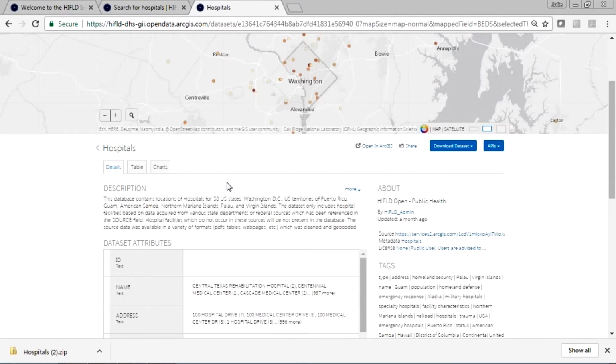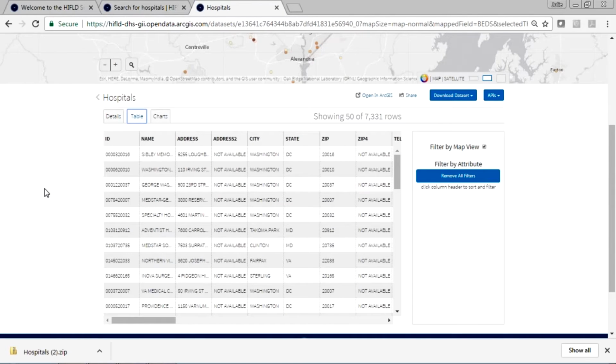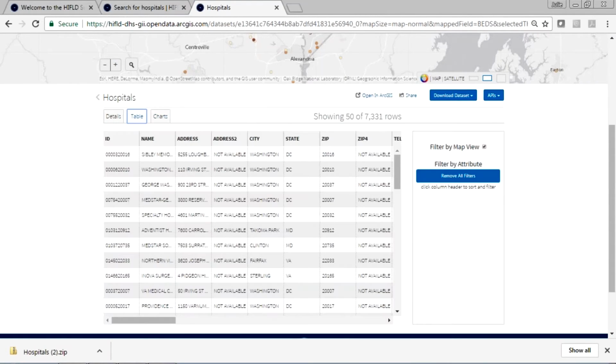I'd also like to point out other ways to explore this data directly on HIFLD Open. For example, you can see the list of attributes in this table, and you can sort them with these different columns. Also, you can go to charts and find different ways to visualize those data, and there's a lot of different ways you can explore depending on the data set.